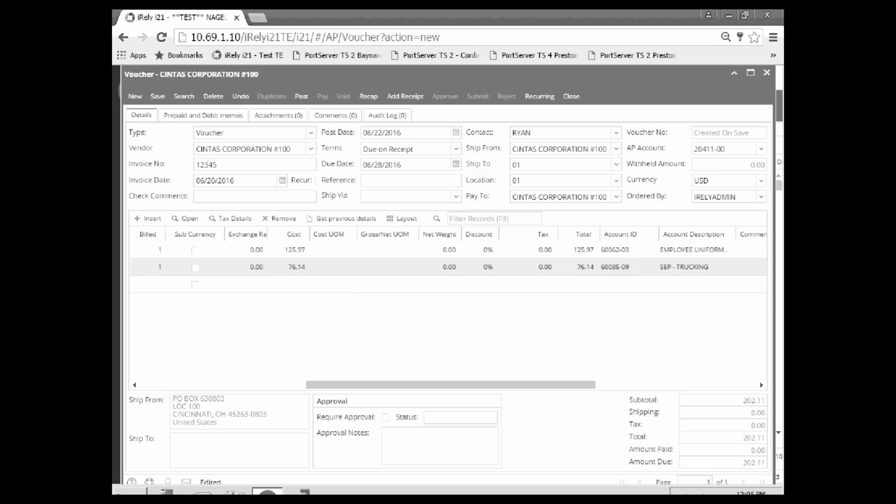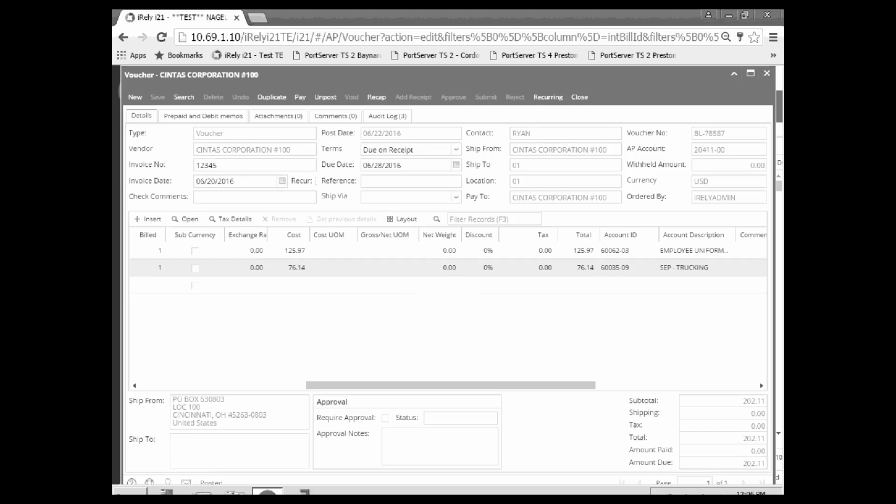And then you're just going to go ahead and hit post. And it's posted, and you're done. If something's not right, you can unpost it. Once I said recap, I'll show you the GLs it's going to hit.